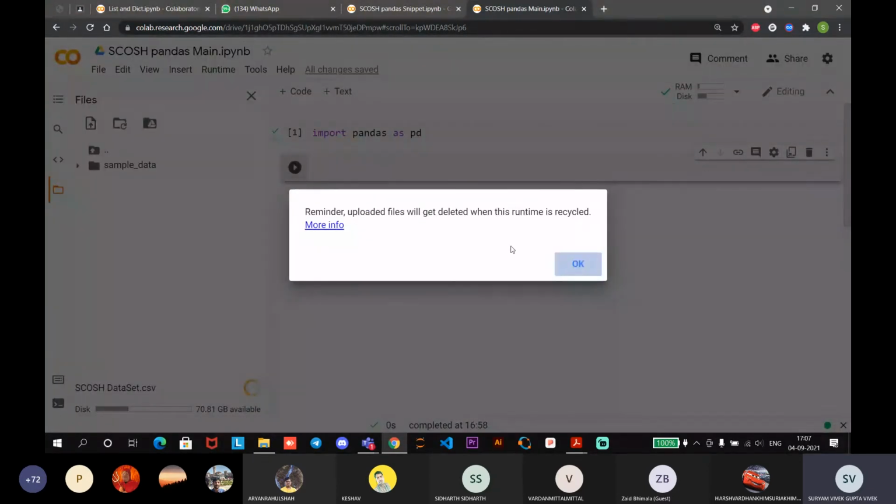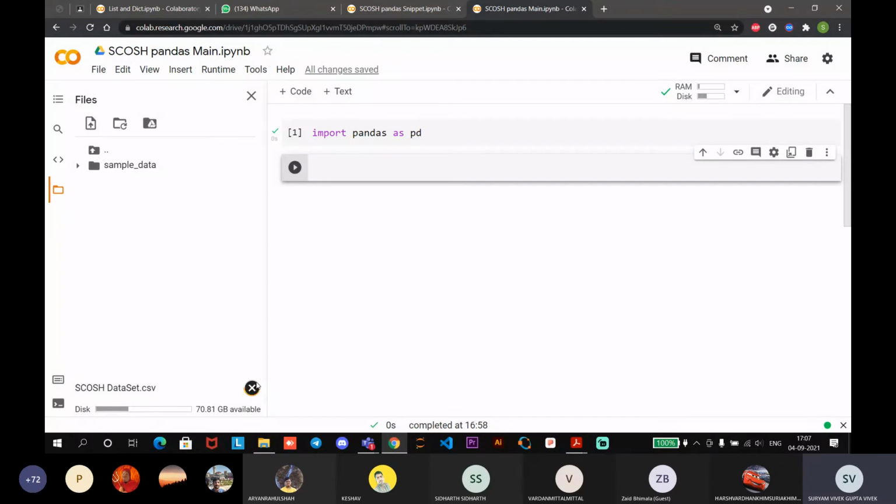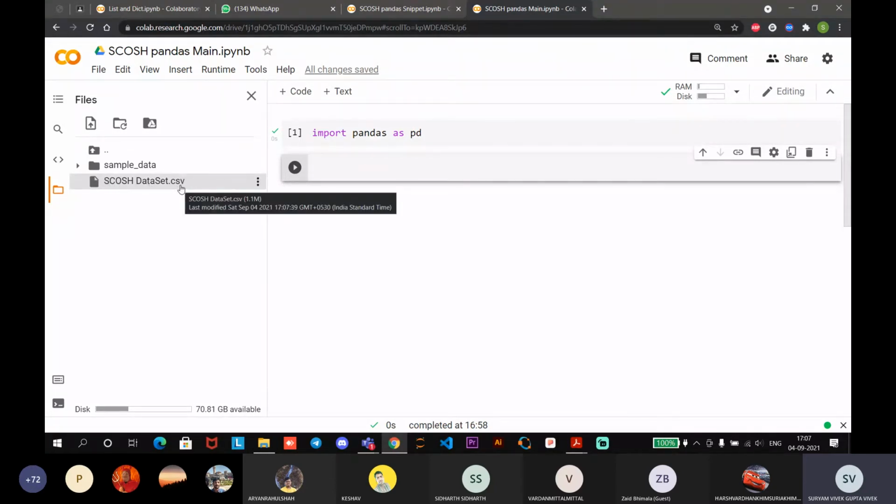It will say the uploaded files will get deleted, which we'll see to later. Just click okay, and below you can see the file is being imported here. Once it is imported, it will show the SCOSH dataset, and it's a .csv file. So that's all done. Any errors, any problem, should I show again? Just ask me.